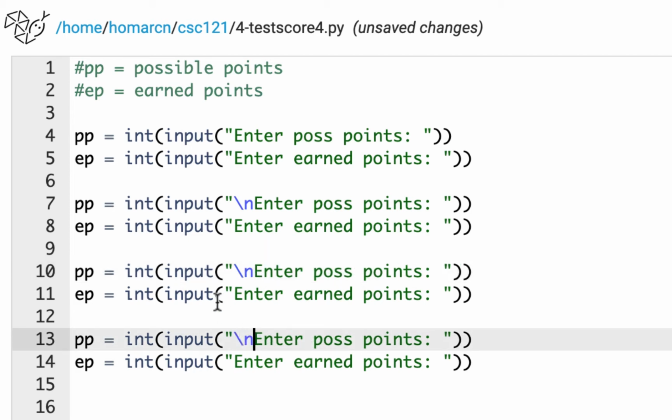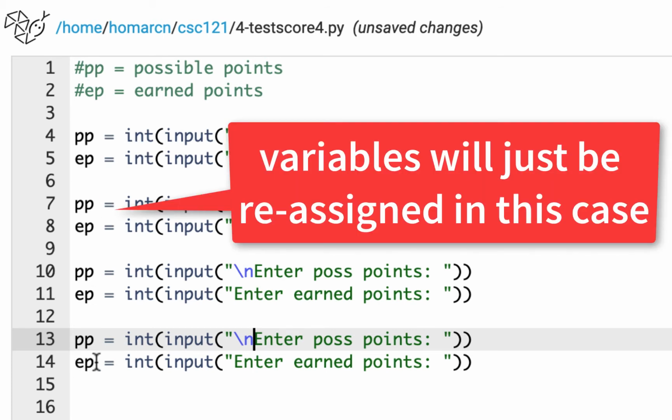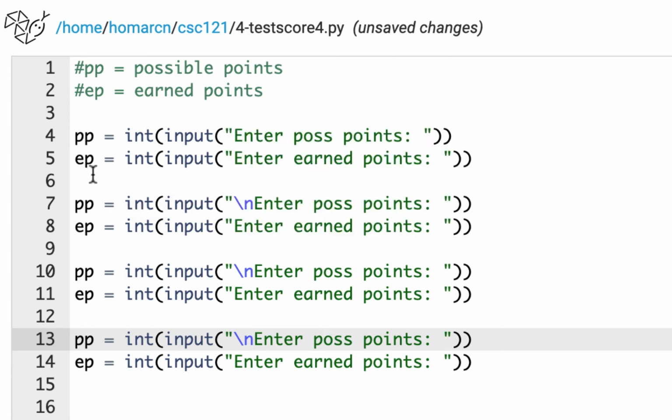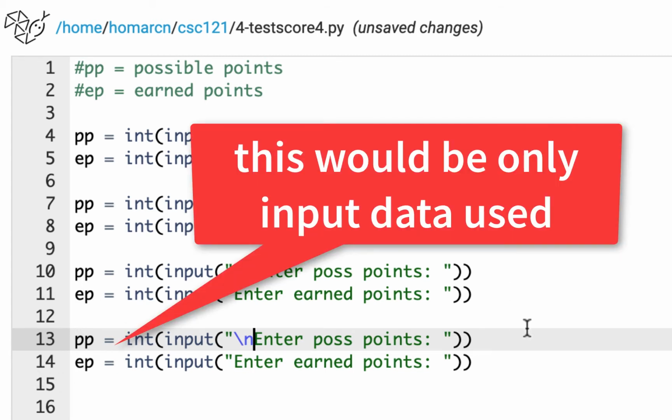Now, what's happening here is this will just keep rewriting itself. We have the same variable. If we did this, it would only use whatever we did the last time, because it's almost like reassignment is what's happening here. So if you had variables pp and ep, whatever you put in would get saved in memory. And then when you went here, the new ones you put in would overwrite them. And then this would overwrite them. And then this would overwrite them. So we actually have to have different variables here.